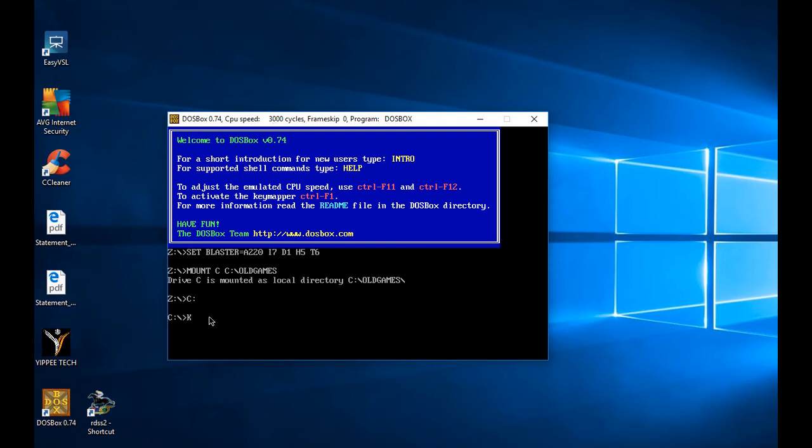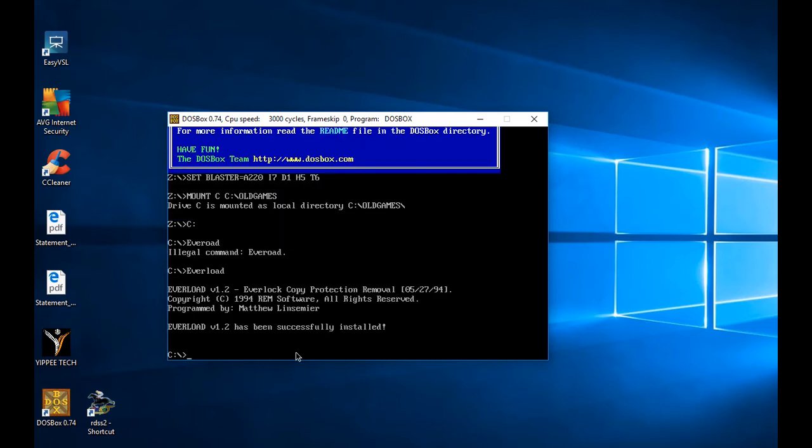So I'm going to backspace that, and I'm going to type in Everload. Everload is the program I use to bypass the security passwords. It allows the programs to open. So I just type Everload, and then I hit Enter. And it didn't work, because I spelled it wrong. Everload. Sorry about that. Spelling counts.